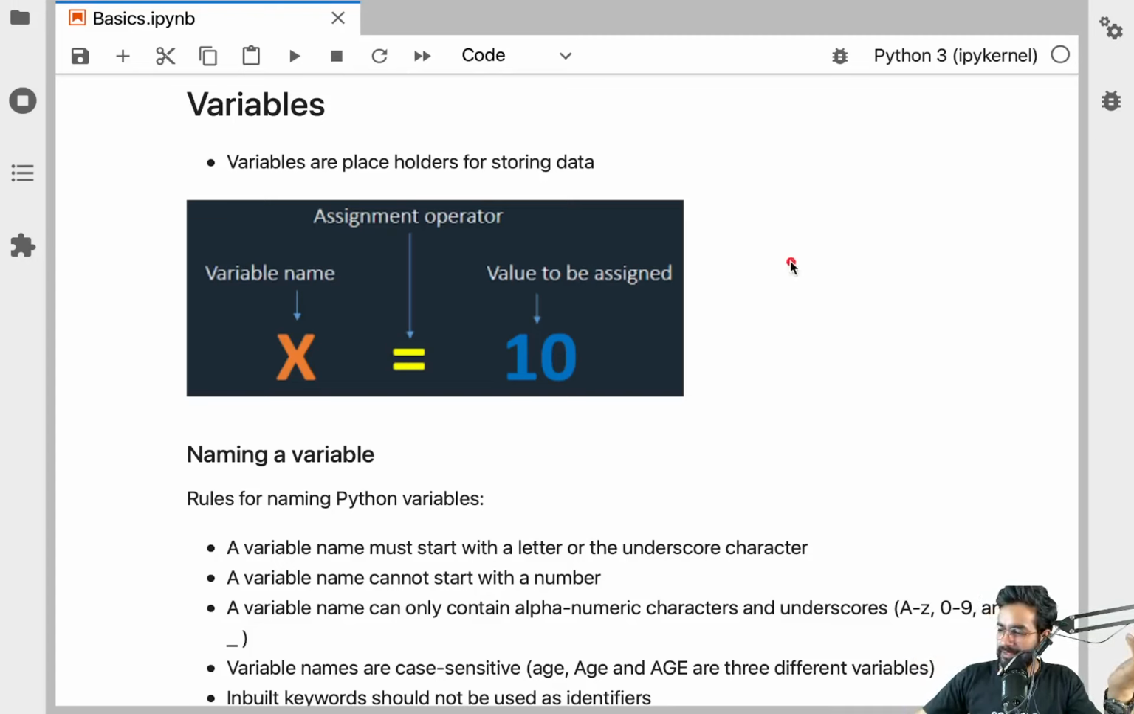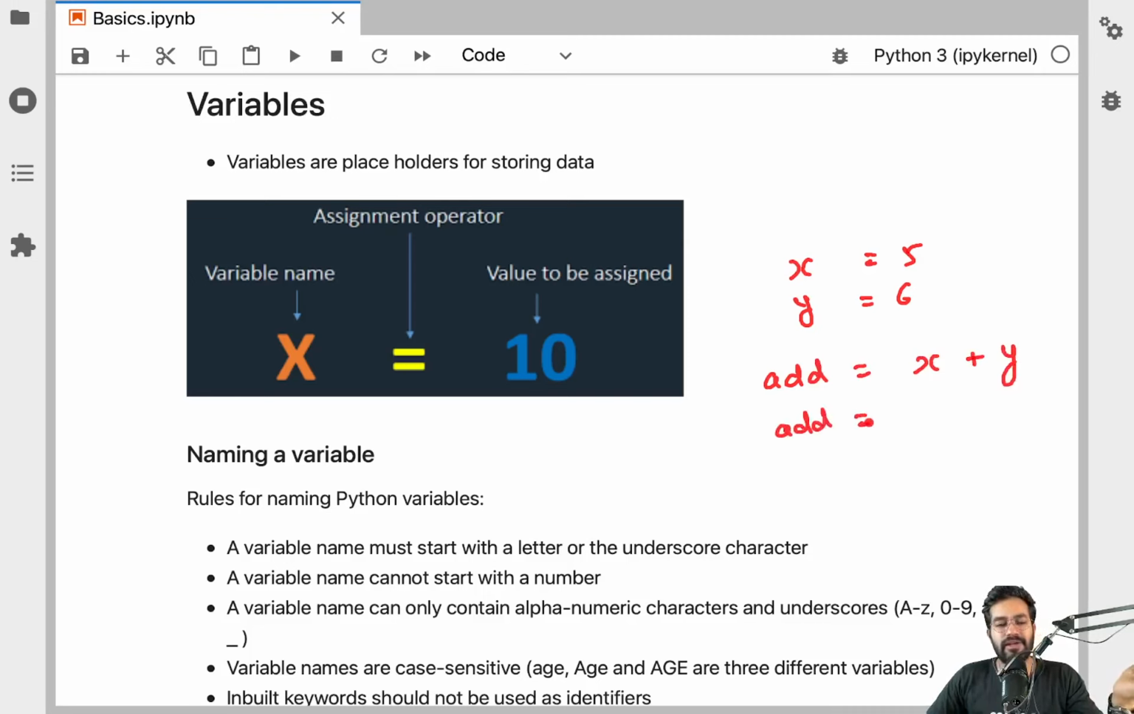There are two values given to you, that is x is equal to 5 and y is equal to 6. The question is you need to add them up and give the value after addition. Let us try to solve it. Add is going to be equal to x plus y. Now the question is, when you are trying to add the value of x and y, you might want to put the value of x and y.